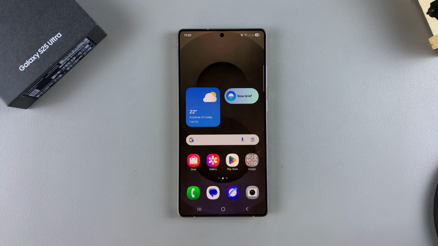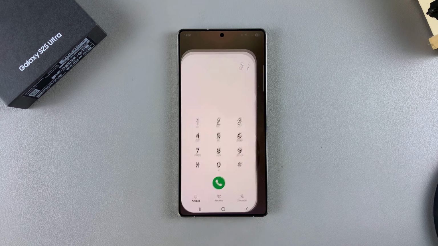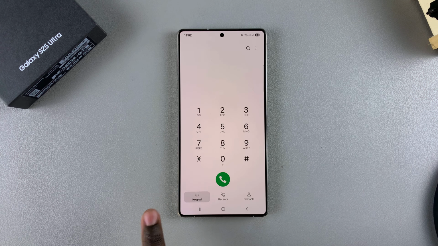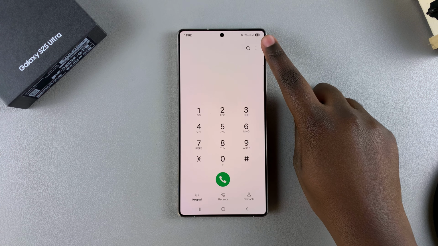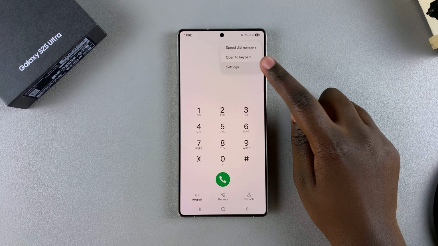So in this video, you'll learn how to set up call forwarding on your Samsung Galaxy S25. So the first step in this process is to open the phone app. Then you ensure that you're in the section labeled Keypad. From here, tap on the three dots in the top right corner and select Settings.